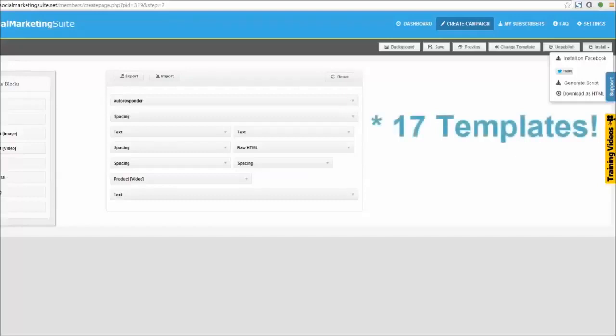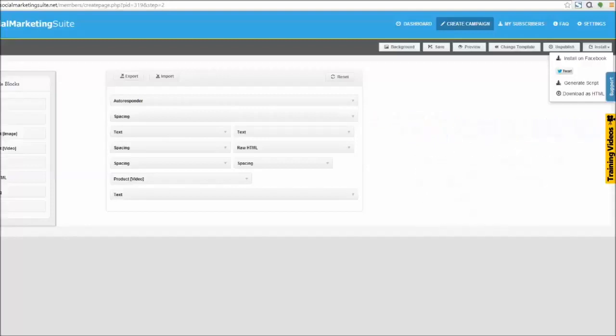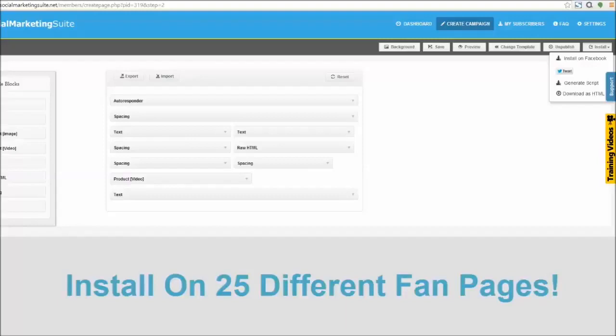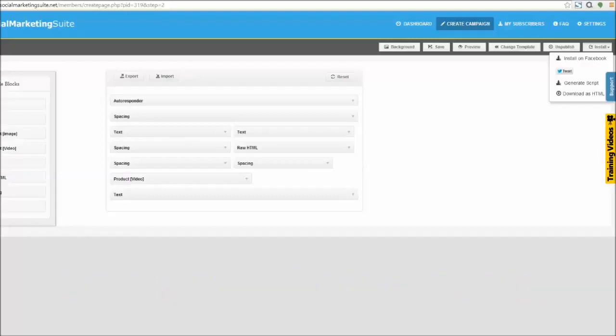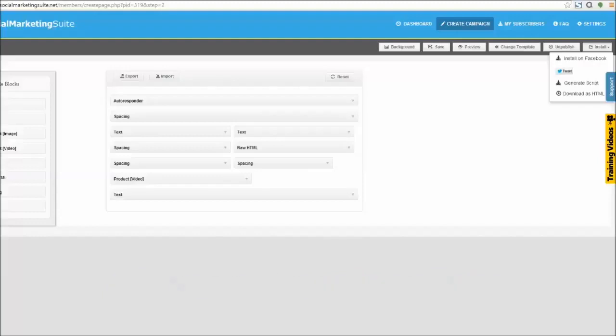Remember, it comes with 17 custom design templates, including lead capture pages, thank you pages, pre-sales, sales pages. You can install that on up to 25 different fan pages. Each one of those fan pages you can install on 4 different tabs. Remember, it's completely mobile responsive, simple drag and drop.